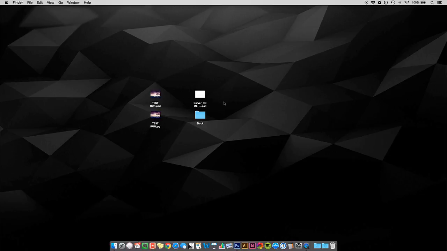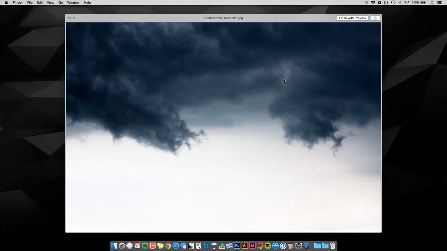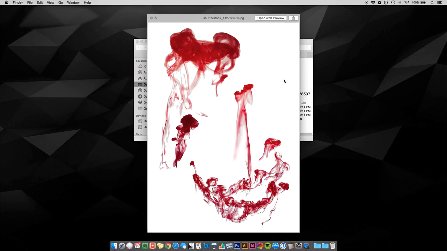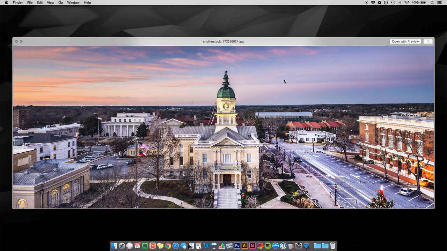So here on the desktop, I have a couple of things. I have a folder of stock images, and we'll take a quick look here. So we have this ominous feathery cloud image. We have this sort of ink, this red ink in water that sets a nice tone. We've got a few more individual drippings that are similar to that image in its style. Some more clouds. We've got the nice small town panorama.